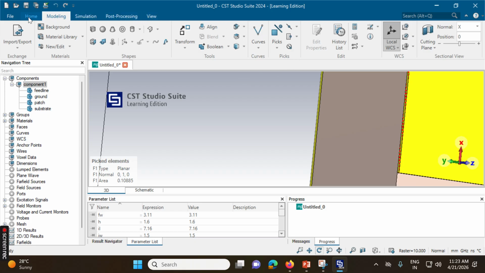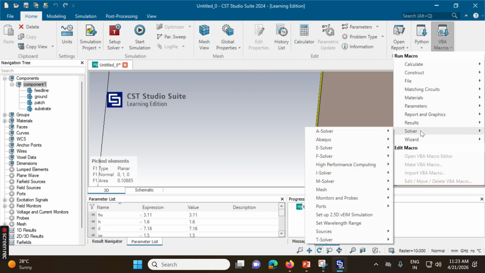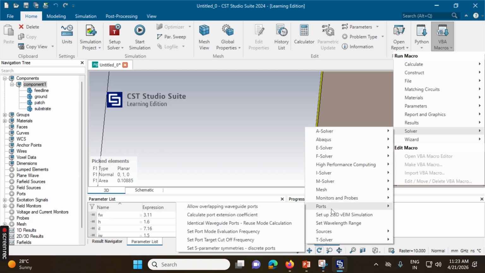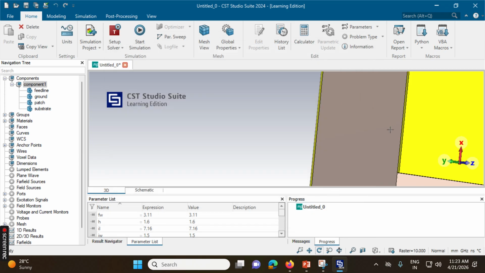As I have selected now, I am supposed to provide an input. To provide input, go to the home icon, VBA macros. In the macros, go to solver. Under solver, go to ports. Calculate the port extension coefficient. Now if you calculate the K value, here it is a microstrip structure. I have selected already, so the K value for that is calculated. Construct a port from that picked face. So click on close. Now the input I have applied, but it is not visible, hidden.